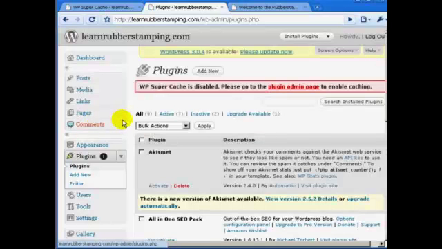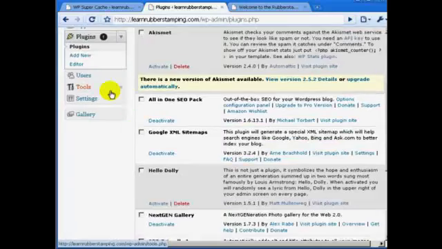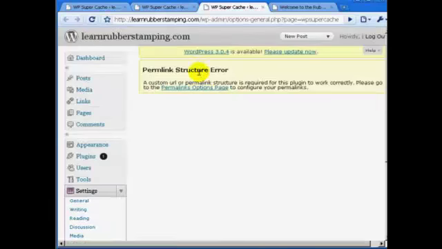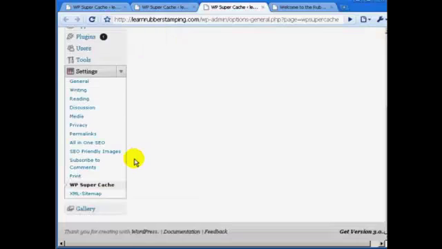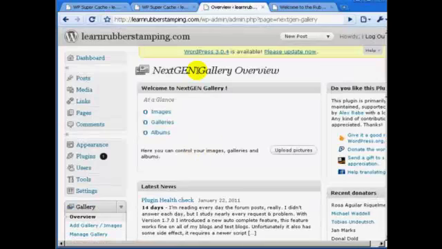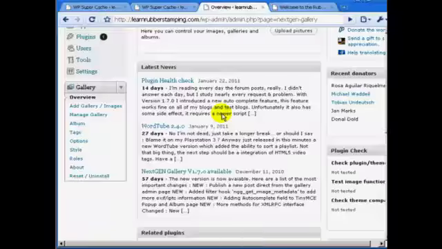Let's see, plugins. So we went over two, and there are two more plugins. I'm going to leave WP-Super Cache for last because of this permalink structure error. I'll show you how to fix this error, but you will need another FTP program to do that.